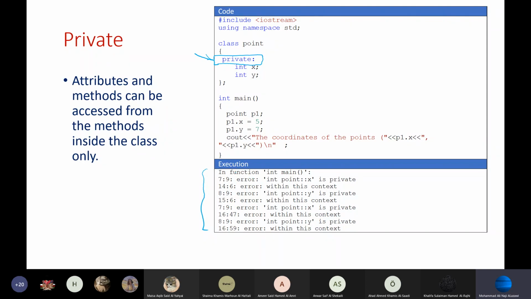Let's read the errors. In function integer main, first error, integer point x is private. It's telling me that it's private. You cannot access them. Y is private. You cannot access. That's why I'm telling you always, when you get error, try to read the errors. The error is not only to tell you that you cannot execute the program. No, they give you some suggestions, or they tell you what the error is. So here, also x is private and y is private.